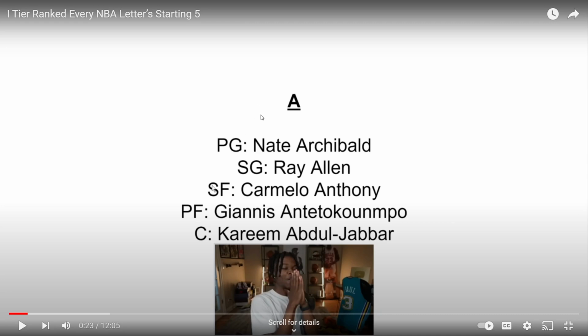In terms of this lineup for A, this looks like a pretty good start. They got Tiny Nate Archibald, Ray Allen, good shooter, Melo, good shooter. Not too much spacing with these two, but I mean, these are two all-time greats. They'll be fine. They'll figure it out. Good defense. Not too much of playmaking outside of maybe Nate Archibald and Giannis, but they'll be all right. I think this is a pretty good lineup.